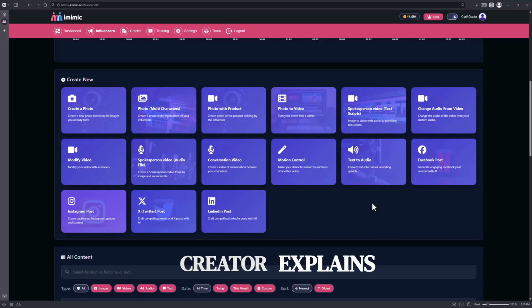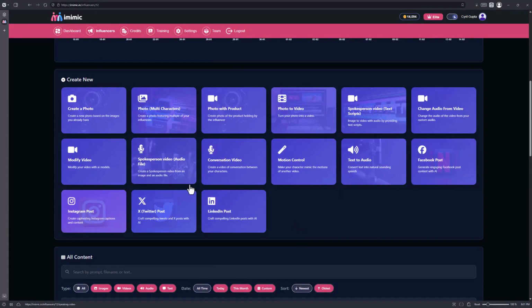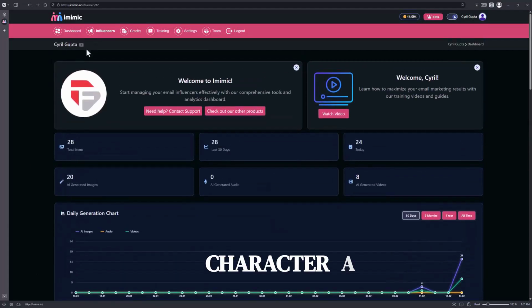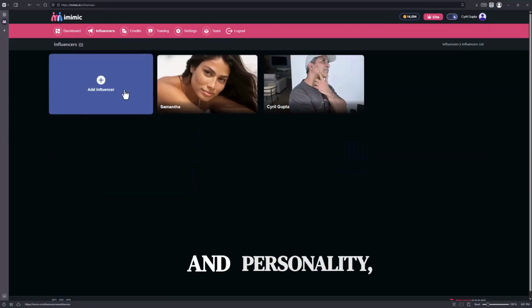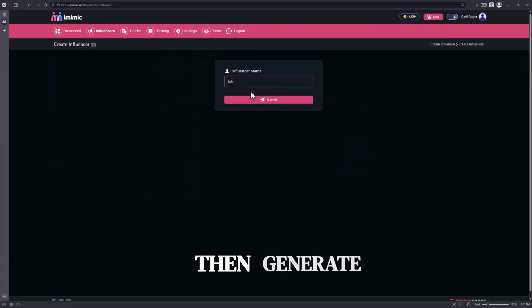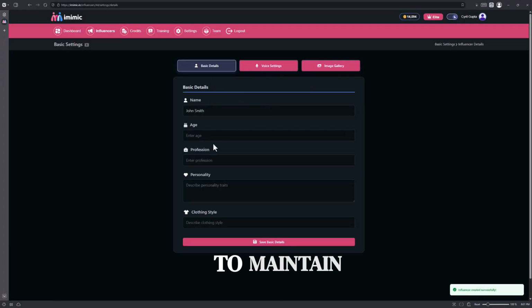When the creator explains the setup process, it becomes clear that the platform is meant to remember your character's details and keep output aligned over time. That consistency is one of its biggest strengths. You can give the character a name, define their profession and personality, choose a voice, and then generate posts that match the profile. It is a smart way to maintain a coherent online presence.